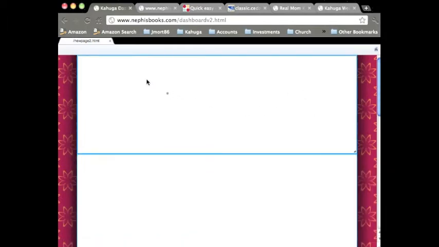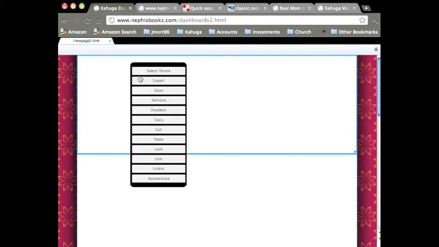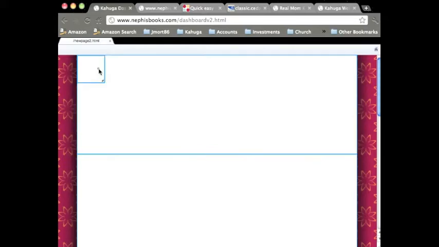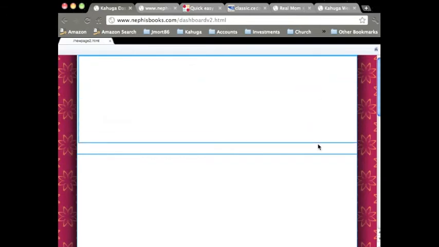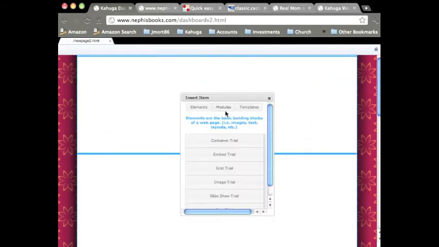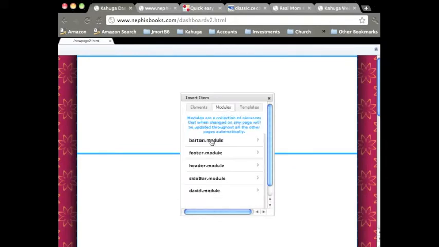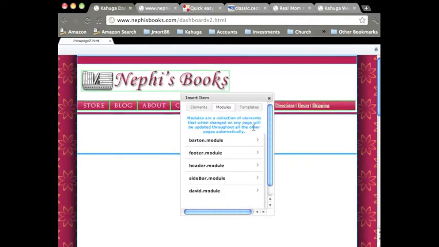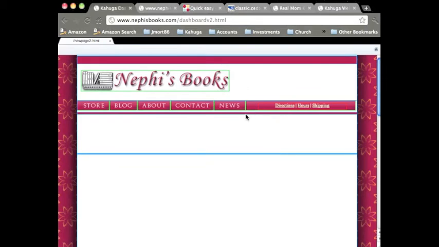Remember when I said that there was a module for the header? I'm going to go ahead and insert a container, and then I'm going to insert that module. Insert modules, and here's the header module. Notice the header dropped right in.